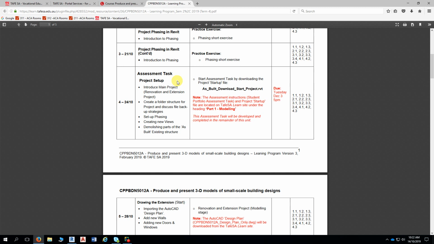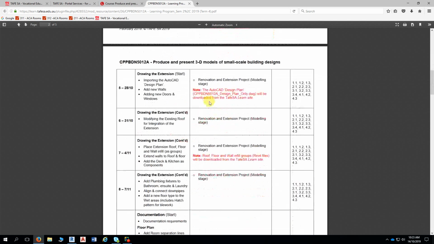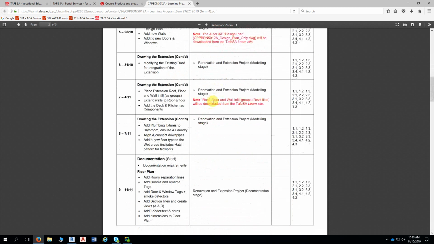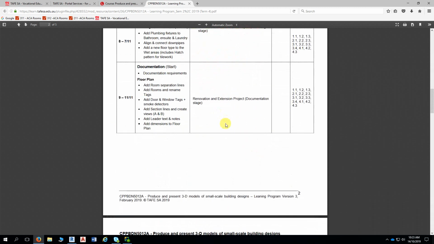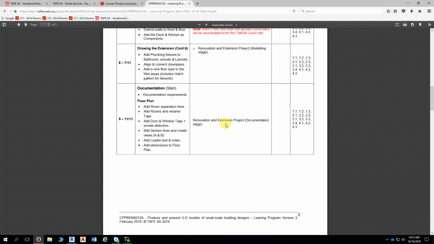So there's only one assessment task, which we're going to work on week by week, or session by session, which will take us through to the very end of the unit. So that's what you'll be assessed on, just one project. If you have a look through the sessions, you'll get an idea of what we're going to cover during each session, bearing in mind that it's all part of the assessment task.